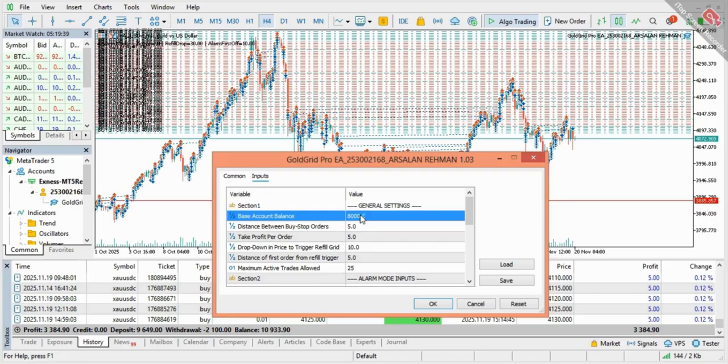Simple. One thing must be noted here, that the value of this base account balance should not be less than 8,000 in any case. Even if you are using your EA 9 to 10 hours in a day, you should not reduce this value from 8,000 because it will set the EA at a very high risk profile. This 8,000 is already a high risk profile representation. So when you reduce from 8,000, you will expose your account to a very high risk profile. So in any case, you should not reduce the base account balance from 8,000.